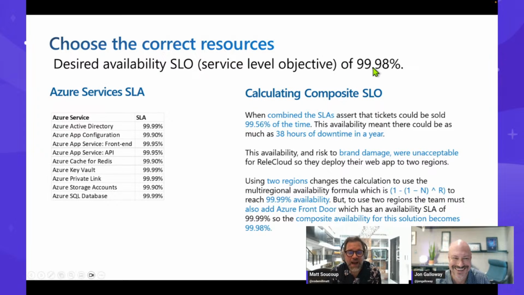So if we wanted to get it to 99.98, what you do, and this is crazy, the formula is 1 minus n. So 1 minus 99.56, or 0.9956, raised to the number of regions. So 2. So take 1 minus 0.9956, square it, then subtract that from 1, right? Okay. And then you have 99.99. Cool. So those regions definitely help out.